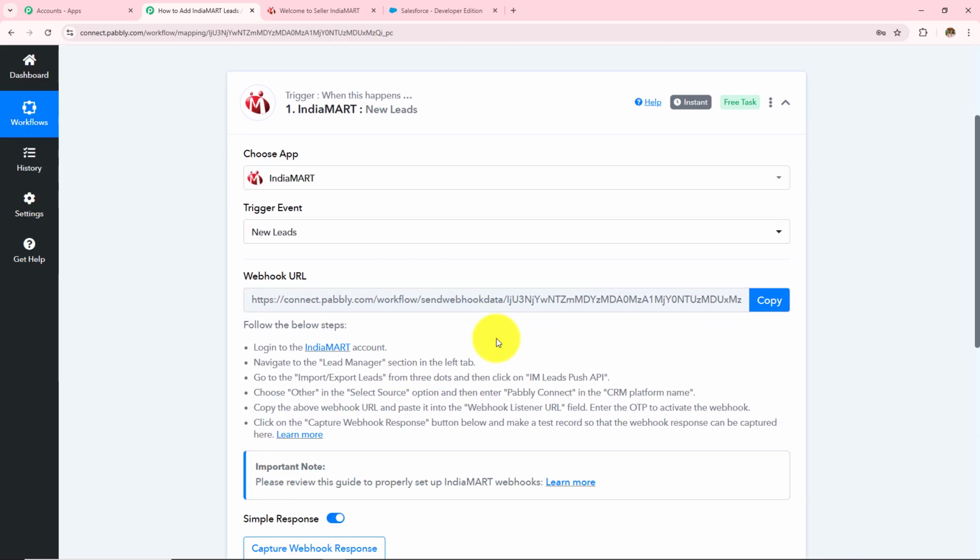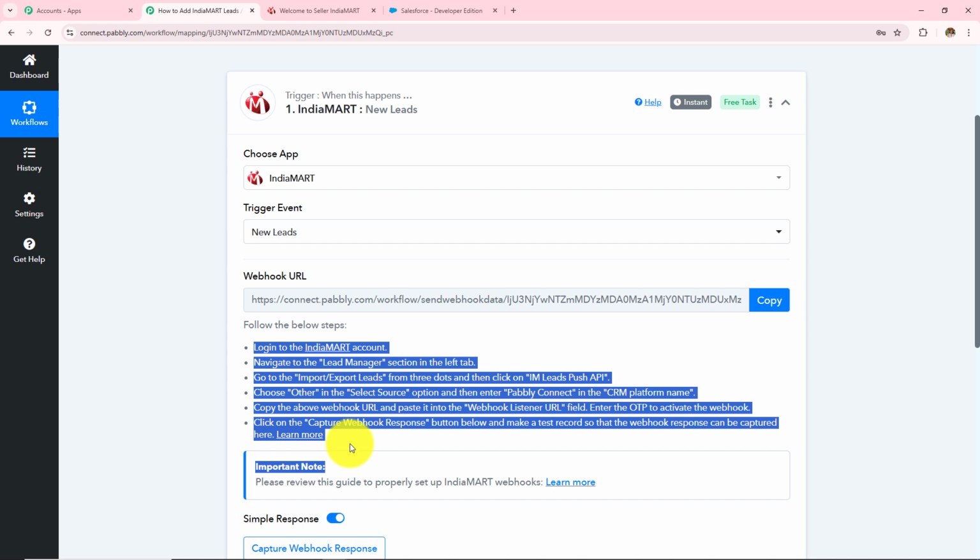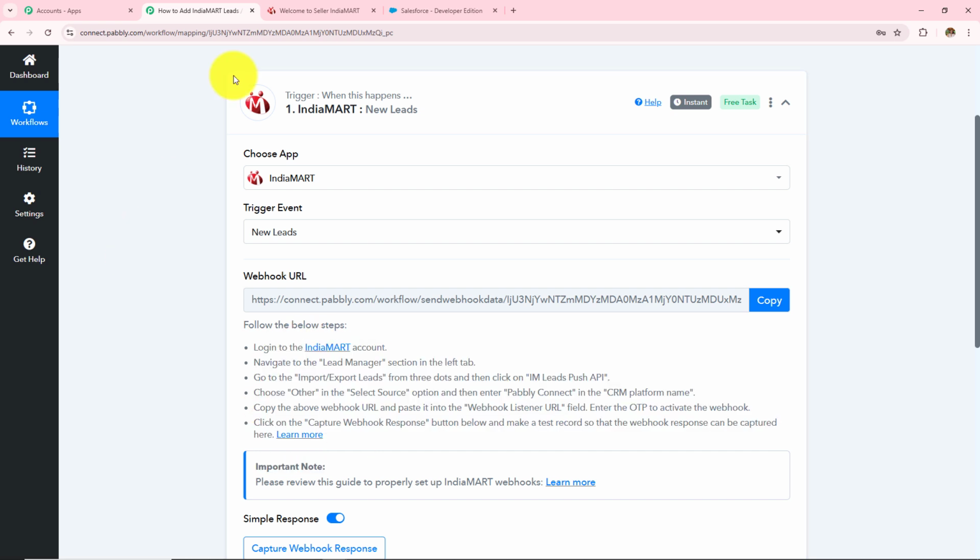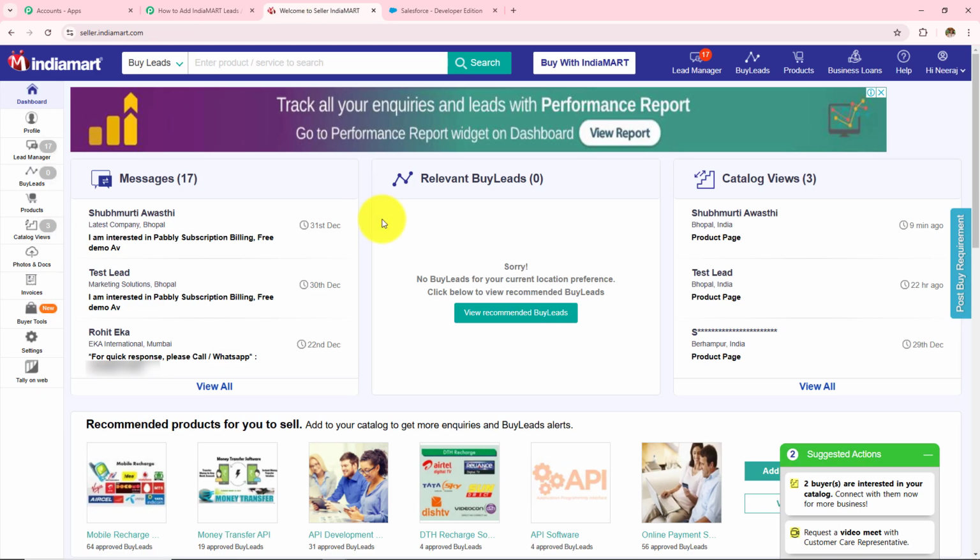Now I have to make a connection between IndiaMart and Pabbly Connect, for which a webhook URL is provided to me. And this URL is going to act as a bridge to connect my IndiaMart with Pabbly Connect. So reading this help desk, I am going to make this connection. And to make this connection, let me open my IndiaMart account. So this is my IndiaMart account, and this is the seller's dashboard of IndiaMart.